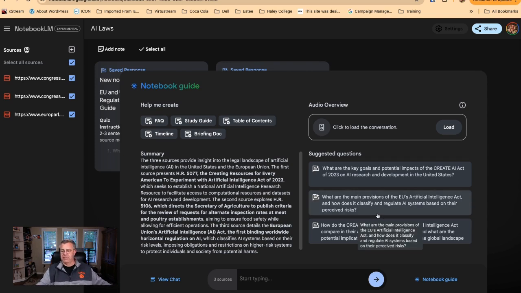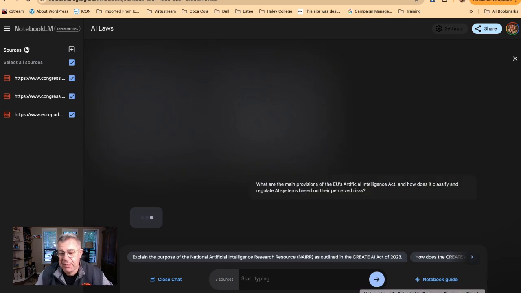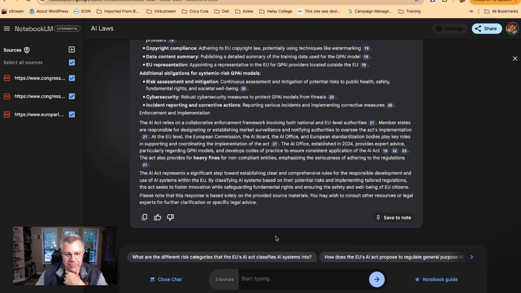are the main provisions of the EU's Artificial Intelligence Act and how does it classify and regulate AI systems based on their perceived risk. I don't know. Let's see what the chat tells us. By the way, down here, if you can't see it, explain the purpose of the National Artificial Intelligence Research Resource, or the NAIRR, as outlined in the Create AI Act of 2023. You can do all these things, and that took a little longer to generate than it usually does, but you've got copyright compliance, adhering to your copyright law, data content.